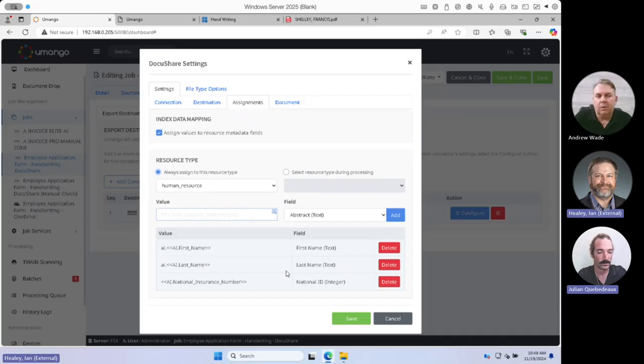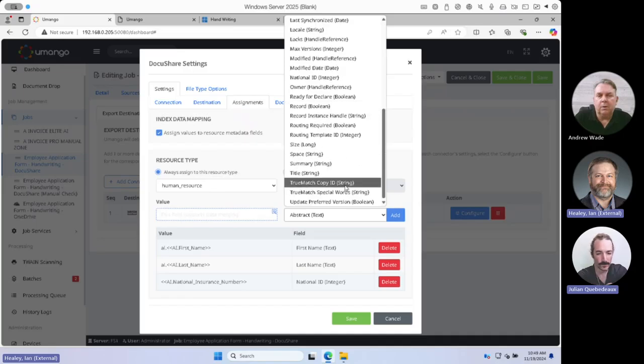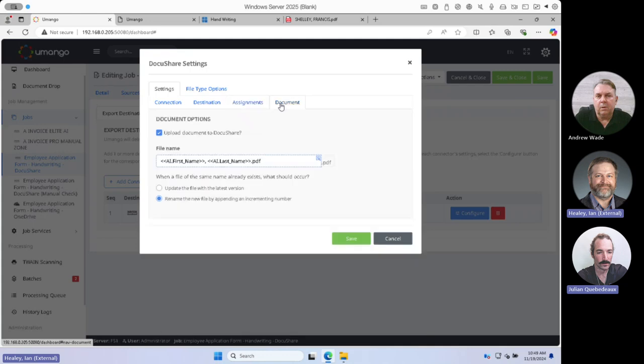Yeah, it's bidirectional. I made a change in the human resource document and I added a different type of value. So these aren't built in Umango. These are actual document types and pieces of information that are in Docushare. We go to document. I'm going to upload the document to Docushare, but I'm also going to name it. To those really paying attention, it says AI dot first name. This is an AI field, which means we didn't do anything to really get this. The document's automatically being scanned and AI is looking at it and saying, this is the first name right here, this is the last name right here. And it's just popping that in there.